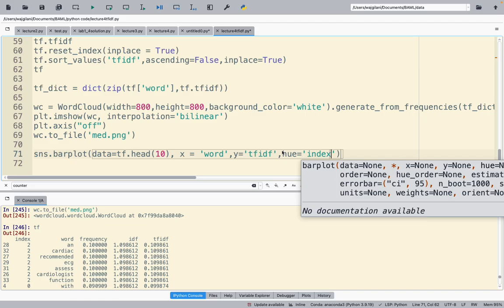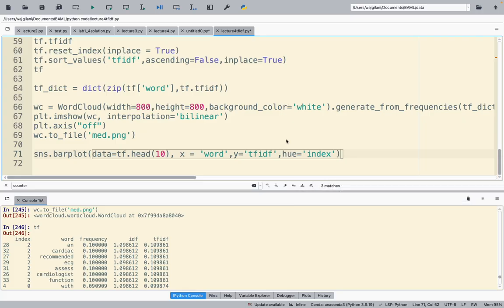All right. So I'm using 3 of the columns this time. I'm going to have my word on my x-axis, my TF-IDF score on my y-axis, and the color of the bar is going to be designated by the document it's coming from. I'm not going to run this yet.